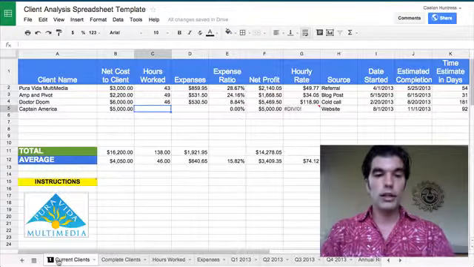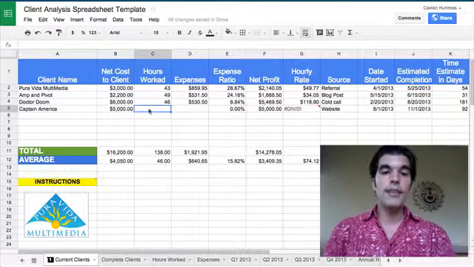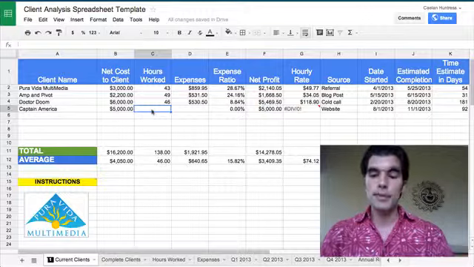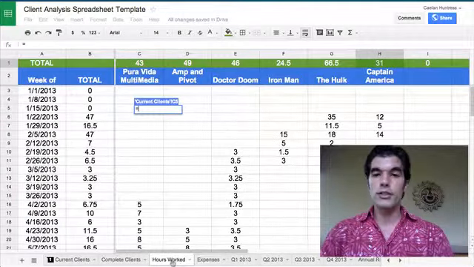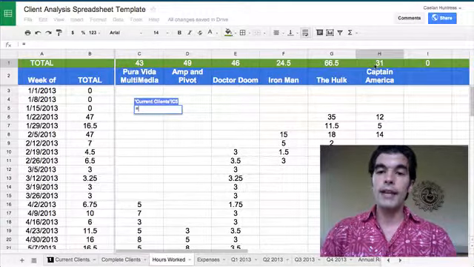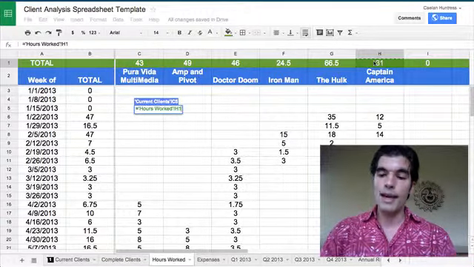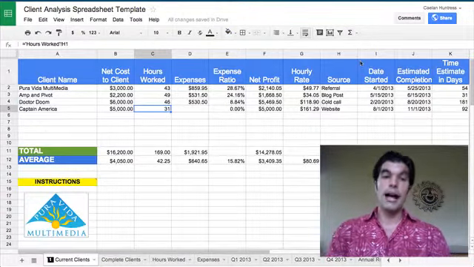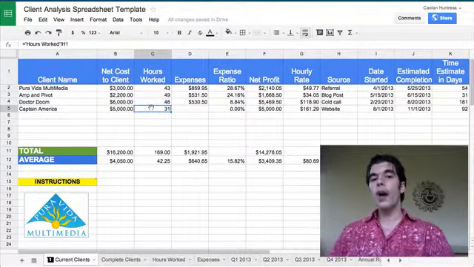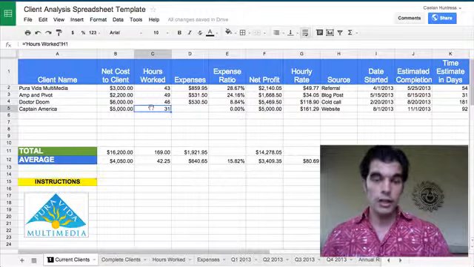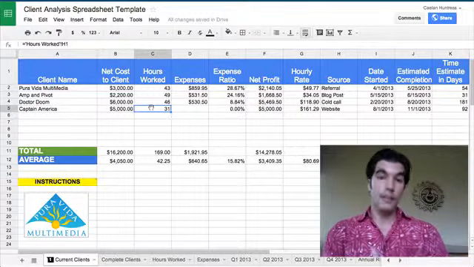So I can go to my current client sheet, and in this cell, the hours worked for Captain America, I hit equals, okay? I go to the hours worked sheet, and I hit this cell right up here on the top, and I hit enter. And now this number will dynamically update. As I log my hours in the hours worked sheet, it's going to automatically update this number.